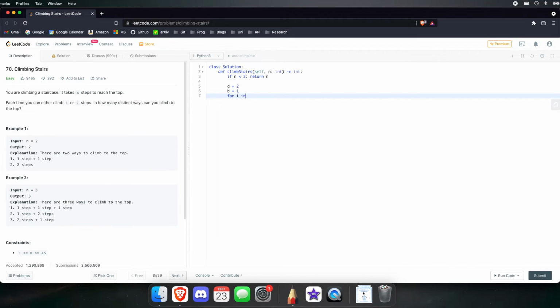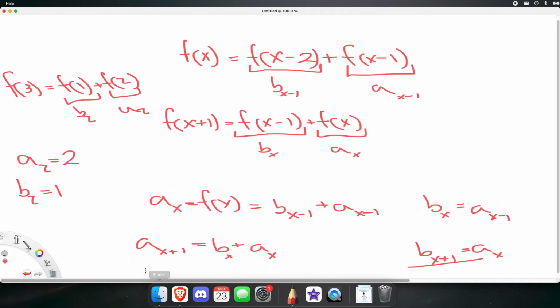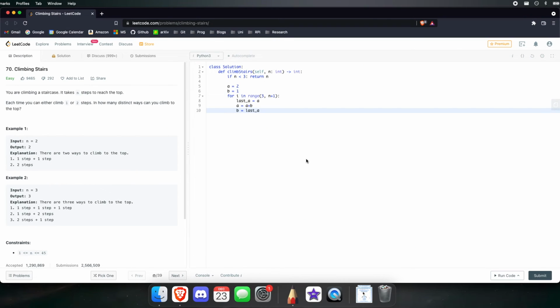Now for i in range of 3, and since we want to include n, we want to do n plus 1. If we just have n here, this would exclude n. So let's do n plus 1. And now let's save the last a. Let's make this equal to a. And a is now going to be a plus b, and b is going to be equal to the last a. Once again, we're following this formula right here. And finally, what we want to do is just return a.